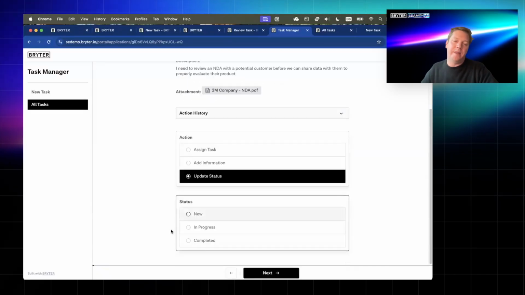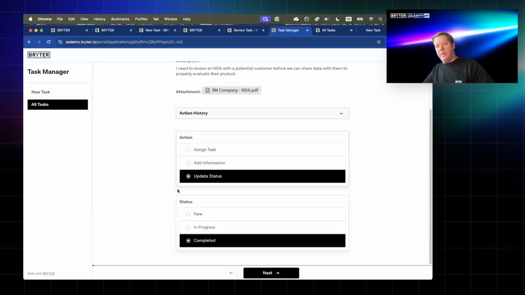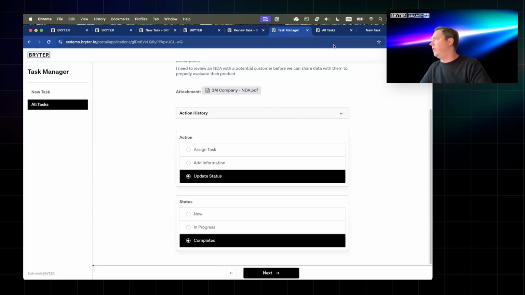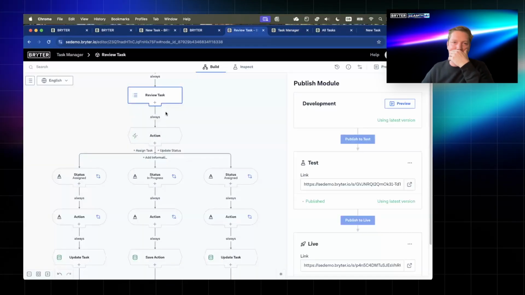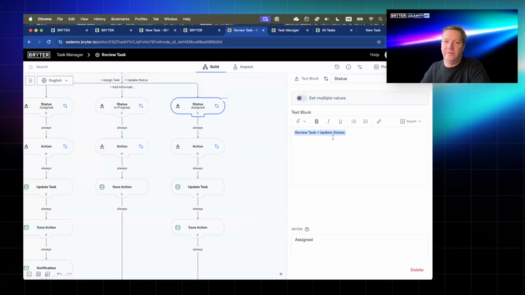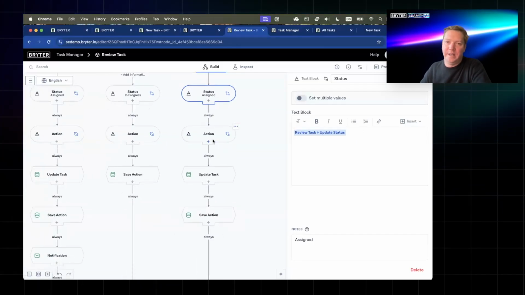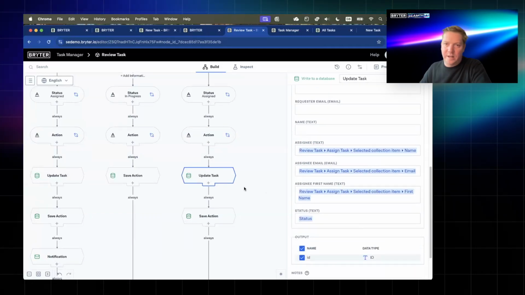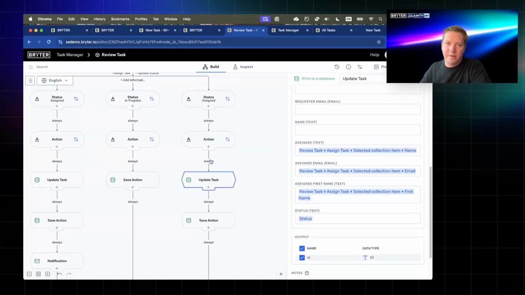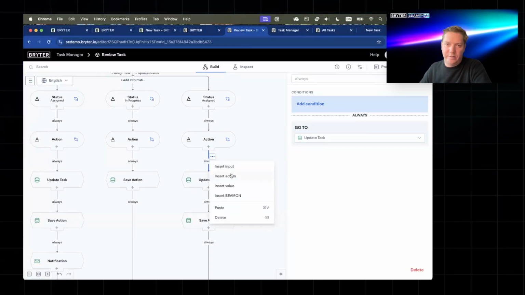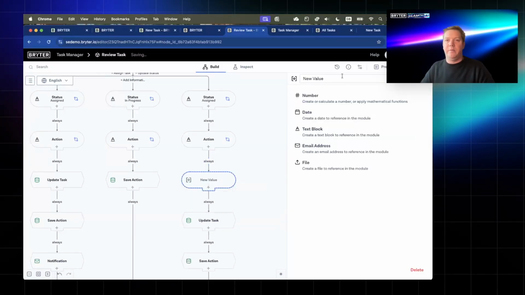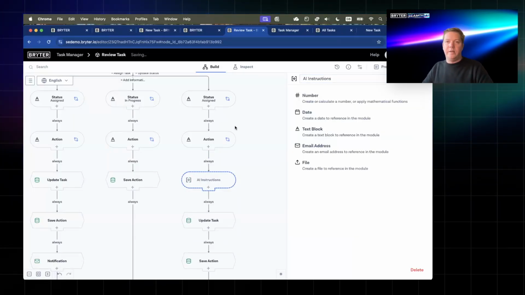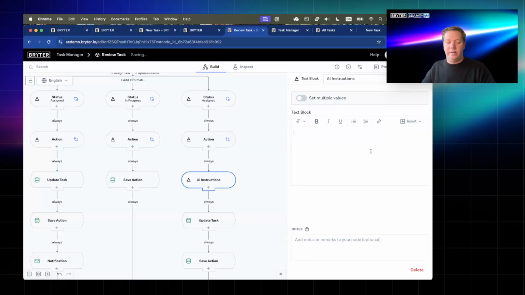Let's update the status to completed. Now, what I thought would be cool, and we do have time, so I'm going to go for it, is to have a special action for when the status has gone to completed. So what I can do is put in a value here, and we're going to call it AI instructions. Okay, and text block.